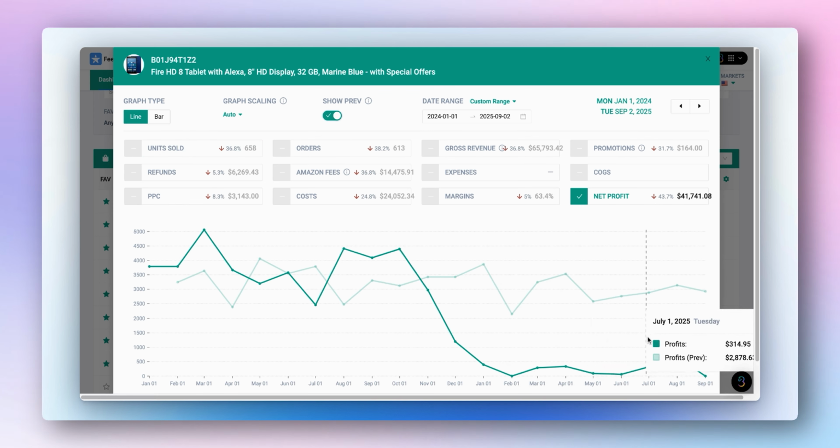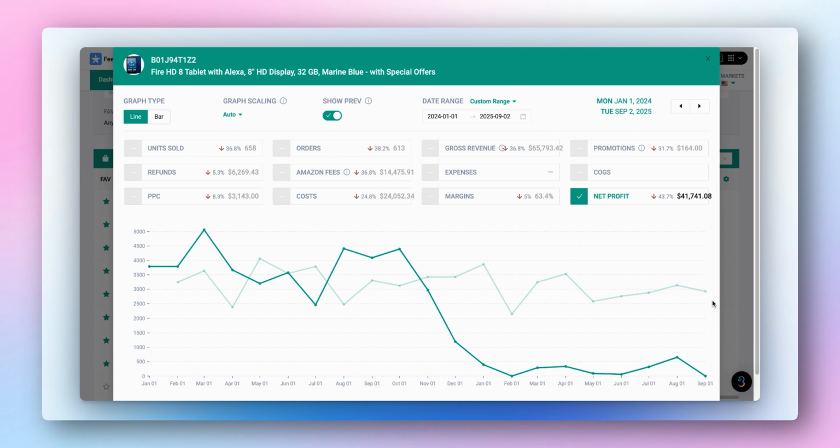Maybe that product with a certain profit margin needs better PPC optimization. And for your winning products, you might want to increase inventory or expand to more marketplaces. You can even create custom ASIN groups by labeling them inside the product manager. Imagine grouping all your kitchen products together to see how that category performs as a whole.